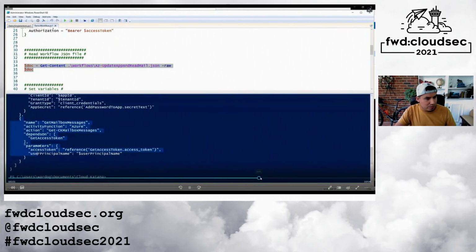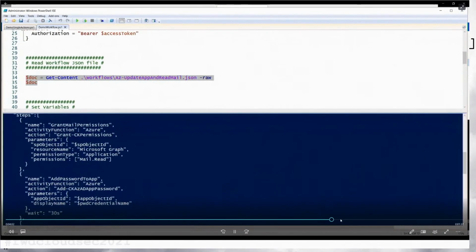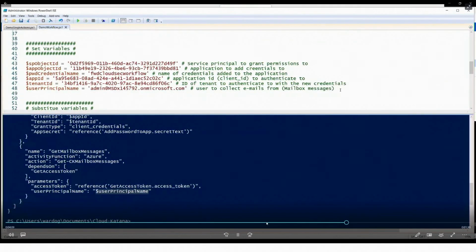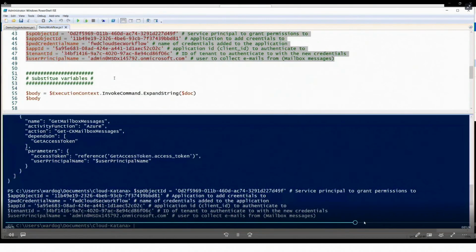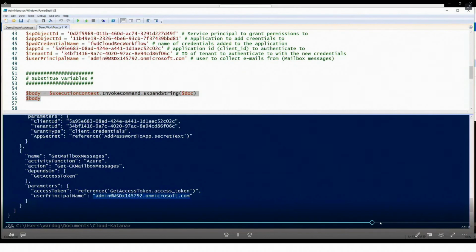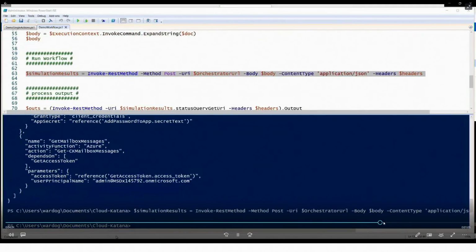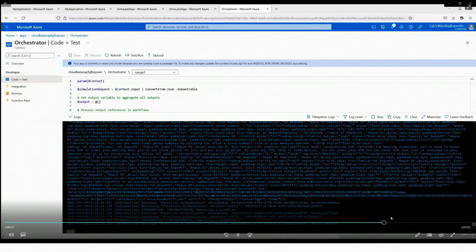So just to fast forward this a little bit, what we do is we pretty much substitute all the variables that we used before. So we add that to the template. And then once we do that, we can send this whole template to the orchestrator, and the orchestrator is going to just process the whole thing.